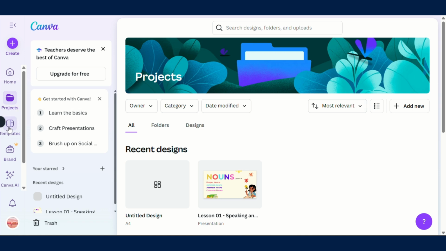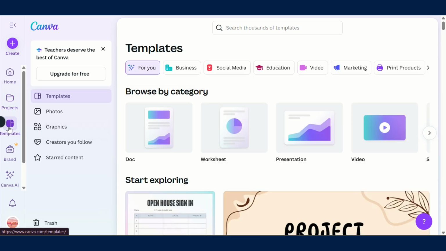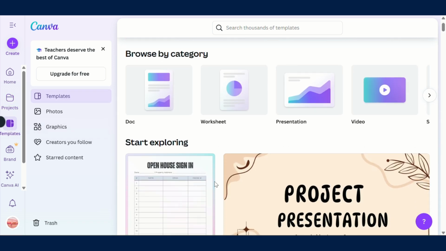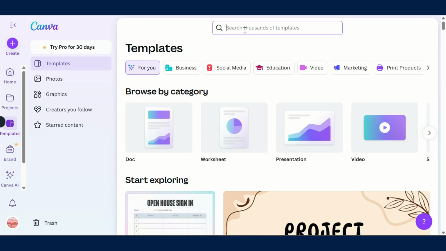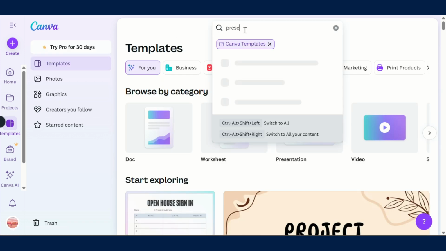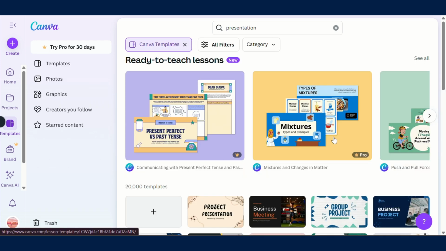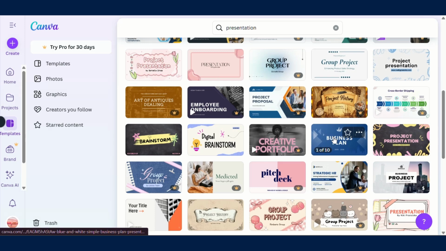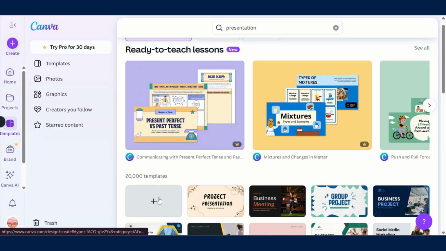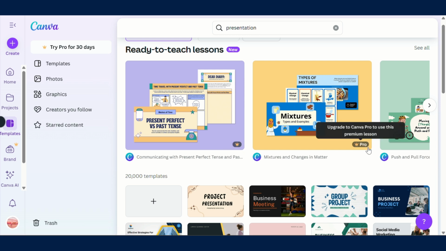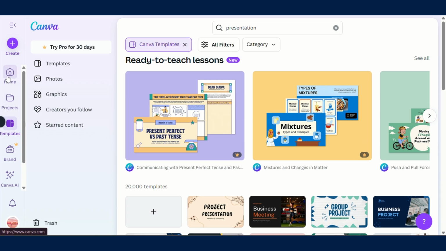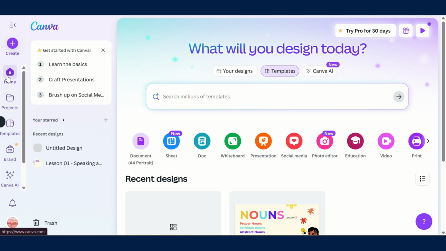Next, we can click on templates on the left again, and you can scroll down on this templates page to find what you want or search for a specific template in the search bar, like let's say presentations. Click enter, and here you can see all the different presentation templates to get started with a blank presentation. Now, if you see this little crown, this is a pro feature which can only be accessed by paid users.